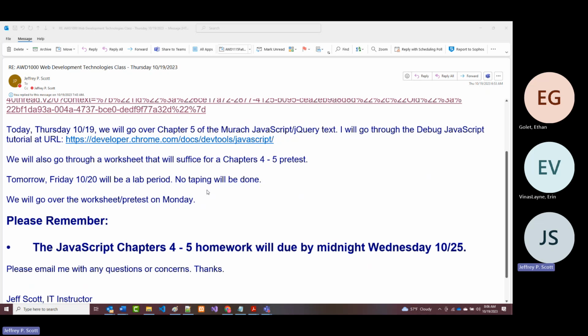And I've got a worksheet. I called it a pretest, and I sent it out a little later this morning, just a bit ago. We will go over that as well. Tomorrow will be a lab period, and we'll go over this worksheet and pretest on Monday.